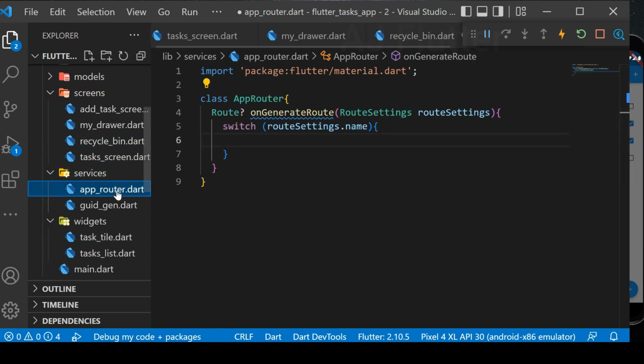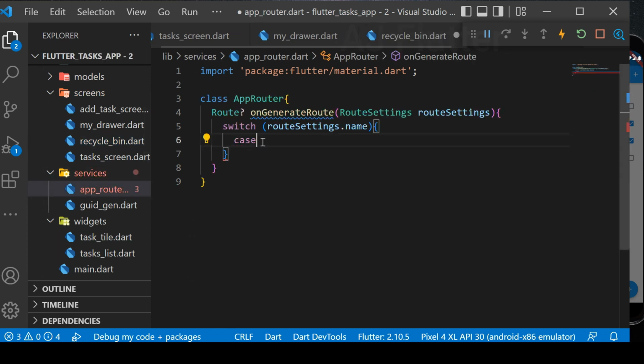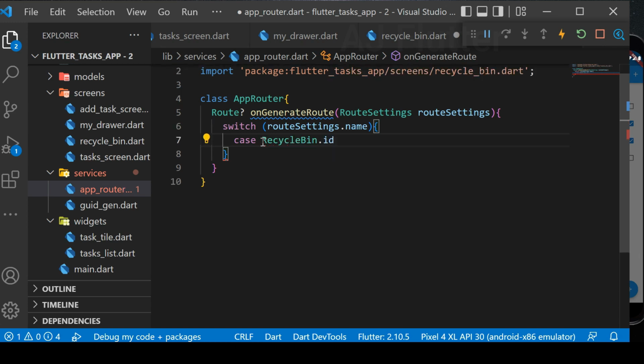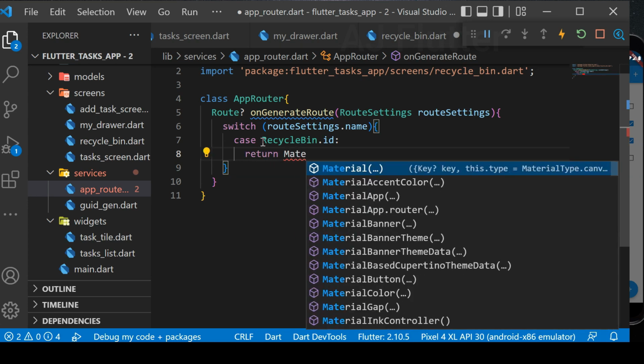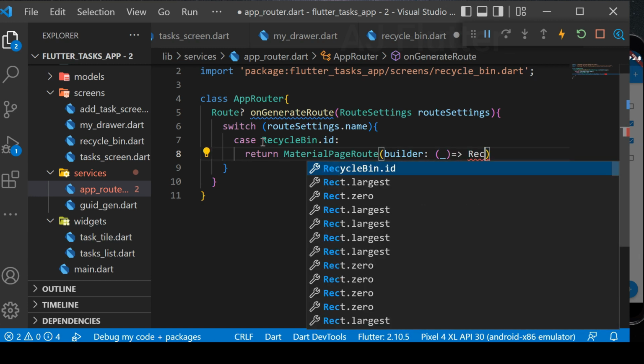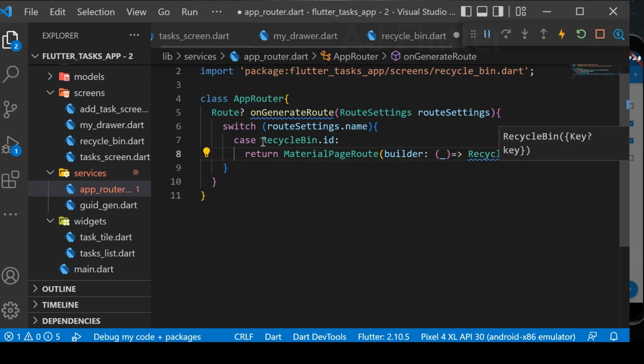And for each case, we implement different material page route. We also can use these route names directly in string format, but implementing it as an ID is best and safe way because you never mistype it.